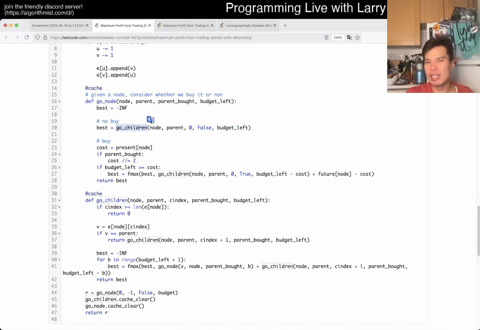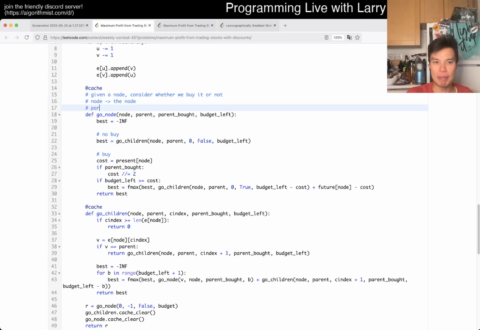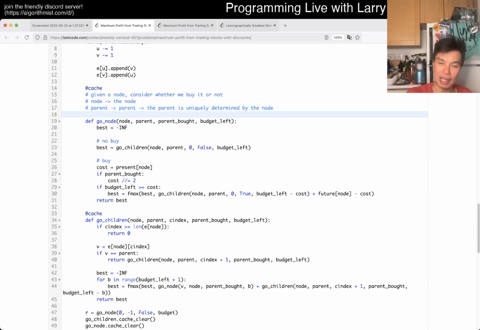And the reason why you want to do that is just for caching reasons, which we'll go over in a sec. So the state is that node is just the node we're processing. Parent is the parent. And keeping in mind that, again, this is a rooted tree, so the parent is uniquely determined by the node. There's no other parent. It's always one direction. Always in one direction. I put emphasis on that. And if you don't know why, then that's fine. But like I said, the star graph is the tricky one.